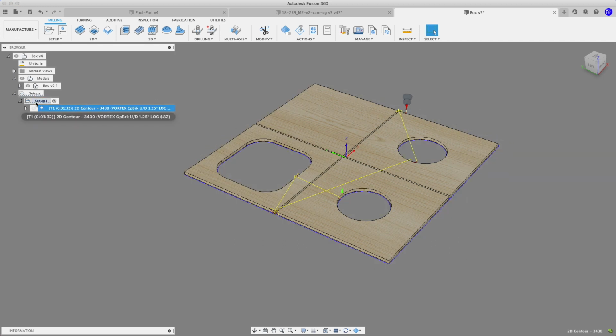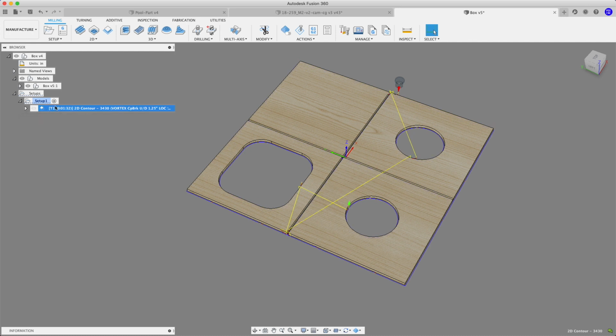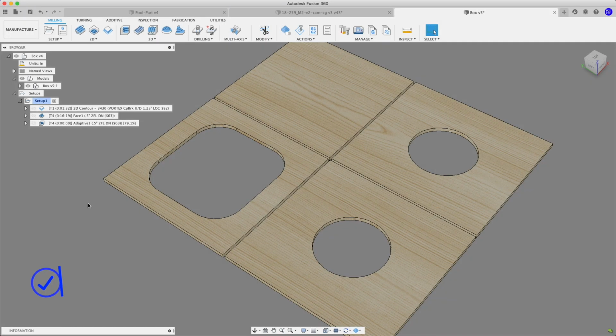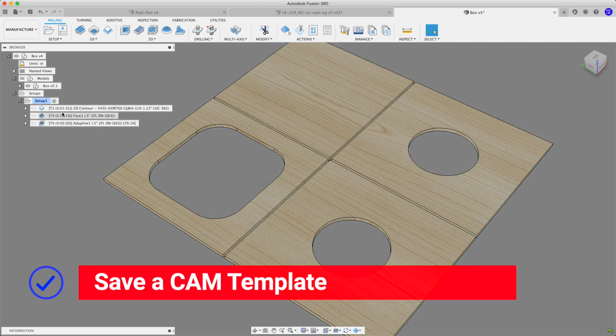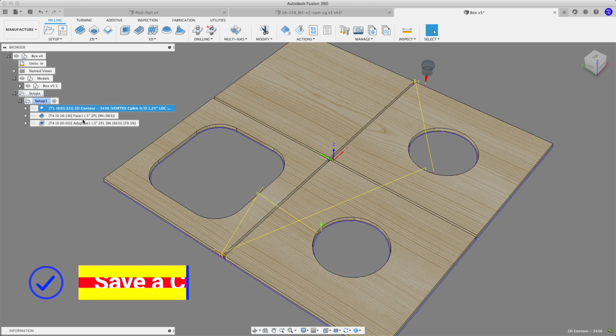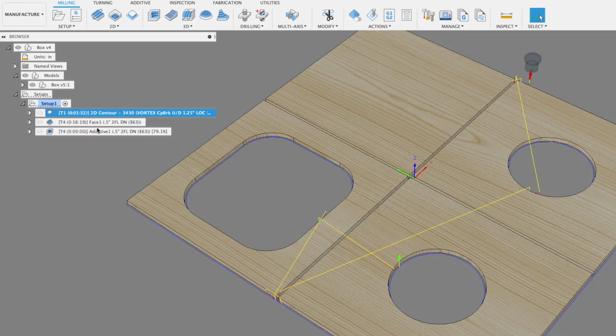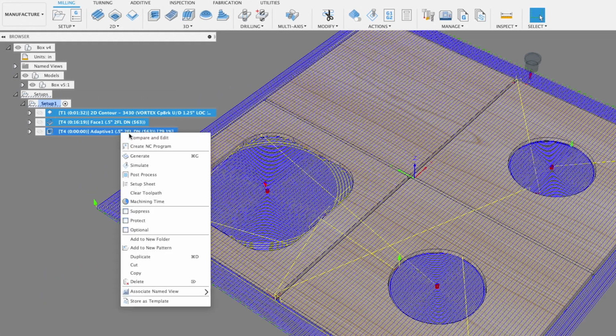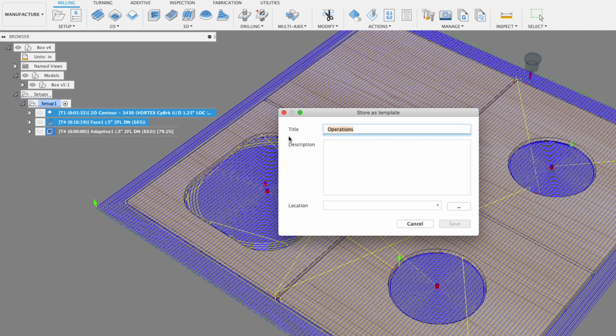The whole point of this is that if you do something repetitively, you definitely want to make a template for that. So I can show you how to do that real quick. So to save a cam template, all you have to do is create the template operations you want in a setup. Let's say we want to save these 3. We're going to shift click all of them and then right click. And at the bottom, you'll find store as template. And let's call this box example.